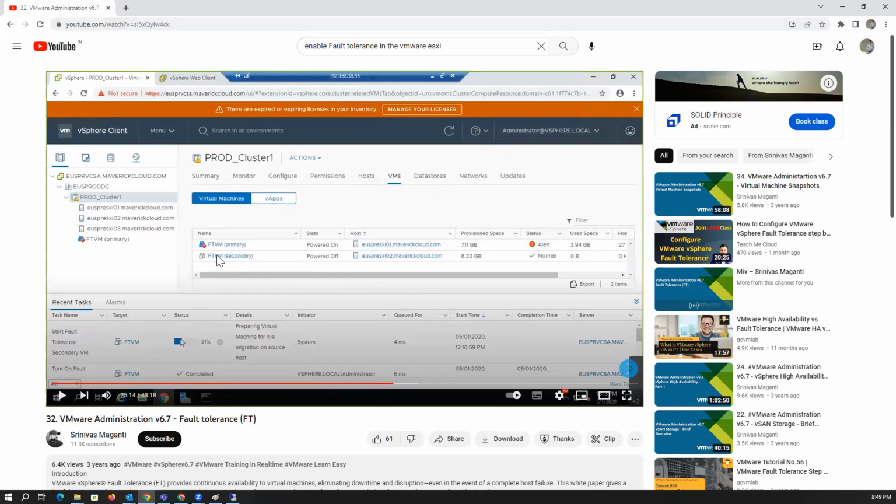Yesterday I said active and standby, right? Actually, the names are primary and secondary. Primary is the main VM and secondary is the backup VM. I also used one more term, the shadow VM. They call it a shadow VM. These 2 terms I missed yesterday. So this is about FT.